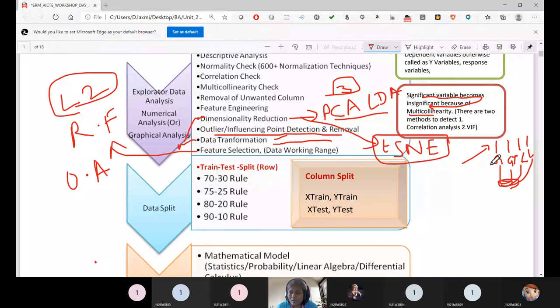You cannot mix all the variables, although it explains better. You need to retain the most influencing variable, and the rest you need to throw away. That is called an insignificant variable becoming insignificant. That is the story behind it.